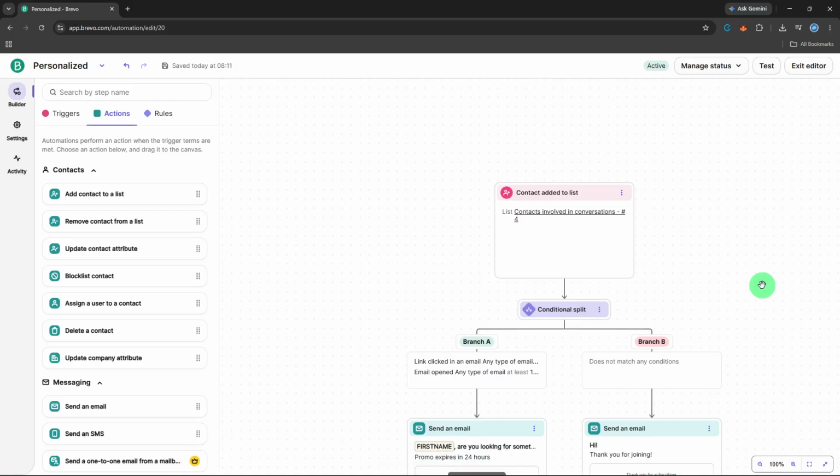If you need to re-evaluate everyone, you duplicate the workflow, rebuild it, and run a batch of contacts through the new version. You've now got a live personalized automation. It will send the right message to the right people without you manually sorting anyone.